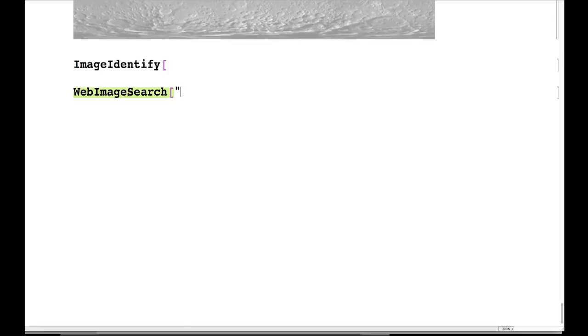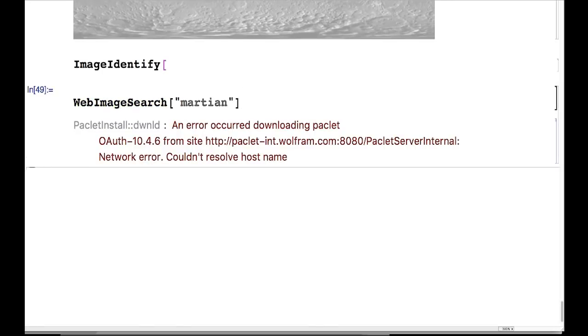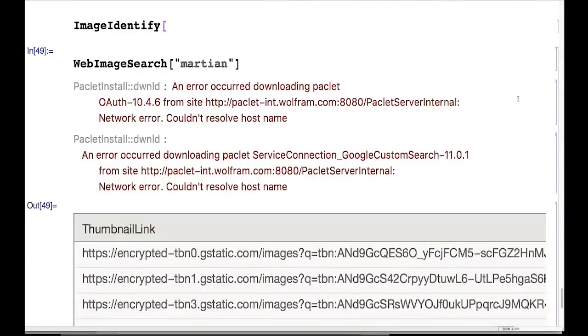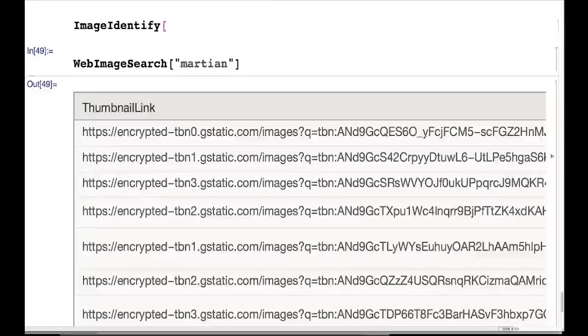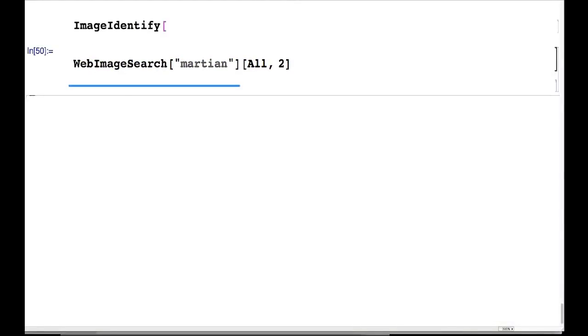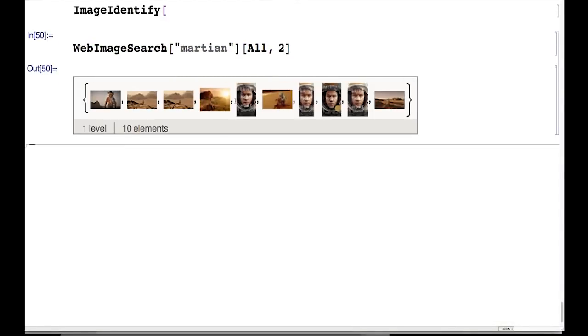But if I say web image search, let's try something silly to begin with. Can't resolve host name, that's a bad sign. Okay, it might have worked. So let's say, let's see, I want all, 2. Okay, so this purports to be weird. Okay, this is actually going to be a bad example.